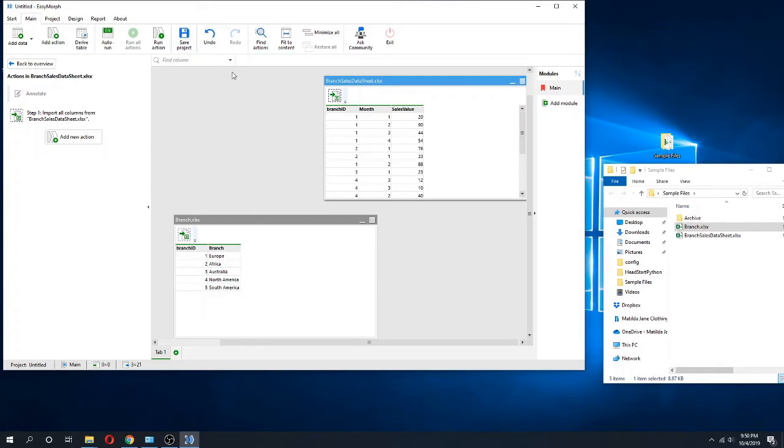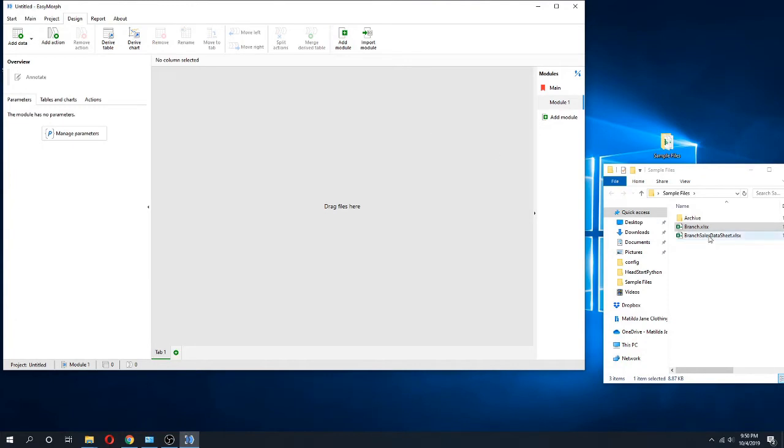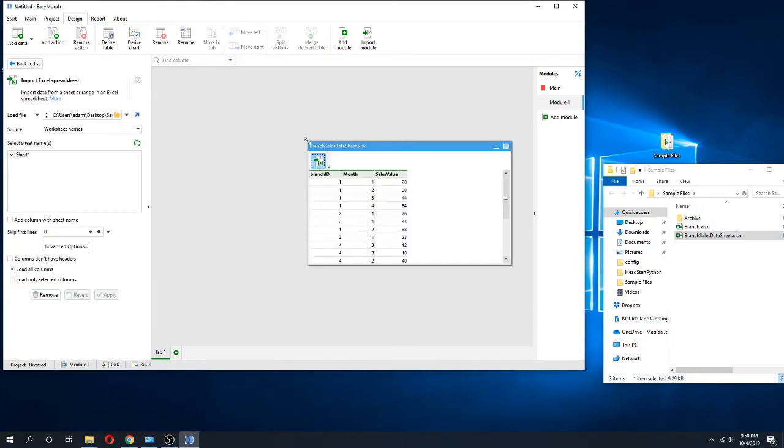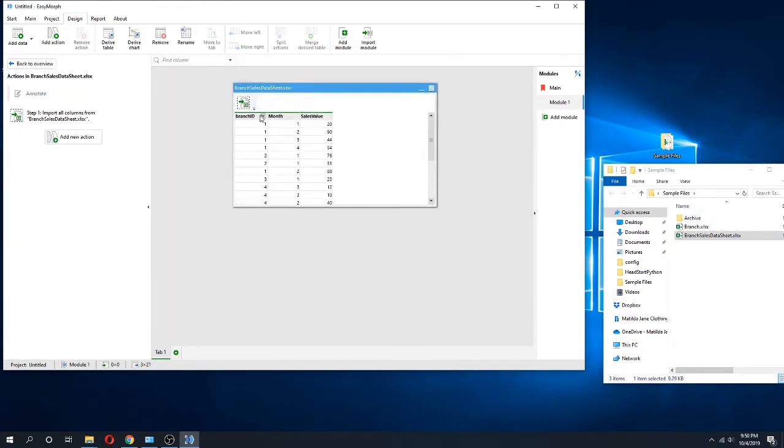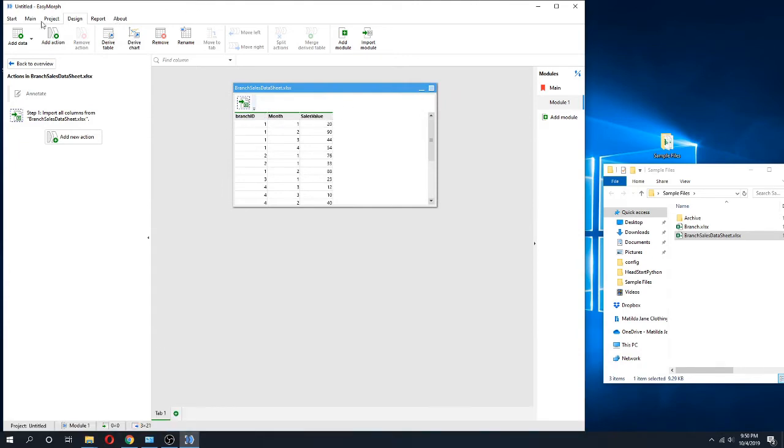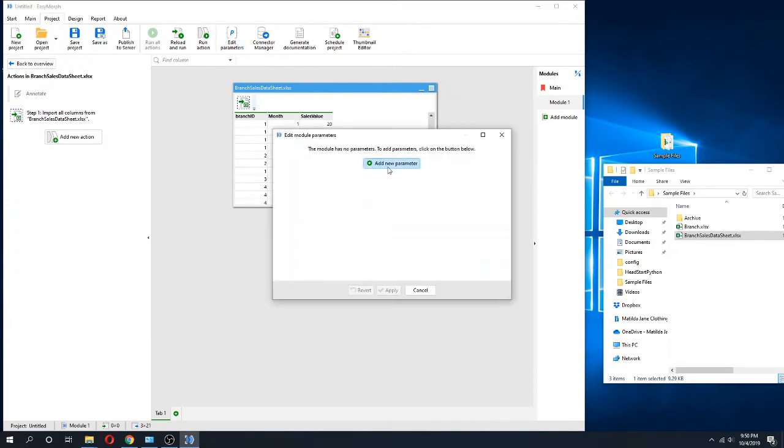The way we're going to do this is through a concept called modules. So we are going to create a module, and we're going to bring over the branch sales data. And then we have to filter it by each parameter. So we're going to go and create some parameters. First parameter is the branch ID. So I'm just going to create branch ID as a parameter name, because that's easy. And I'm going to set the value to 1.